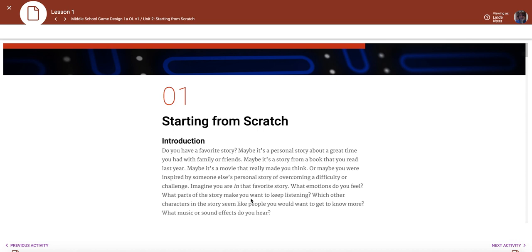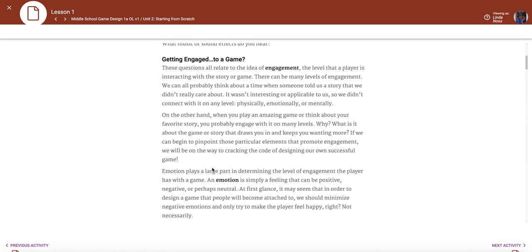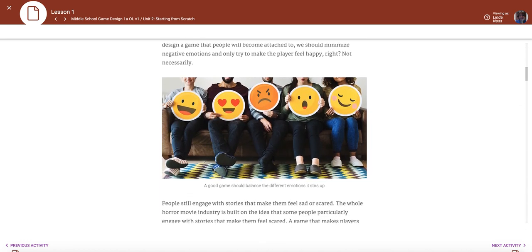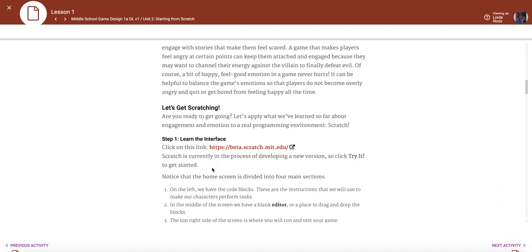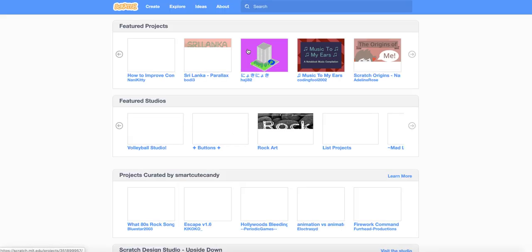Today I'll be looking at how to start a Scratch project. So beginning lesson 1 of unit 2, it starts talking about Scratch. It talks about how to get engaged in a game, why we like games, and then it tells you to click on this link right here and go to your Scratch. So I'm going to go ahead and do that.